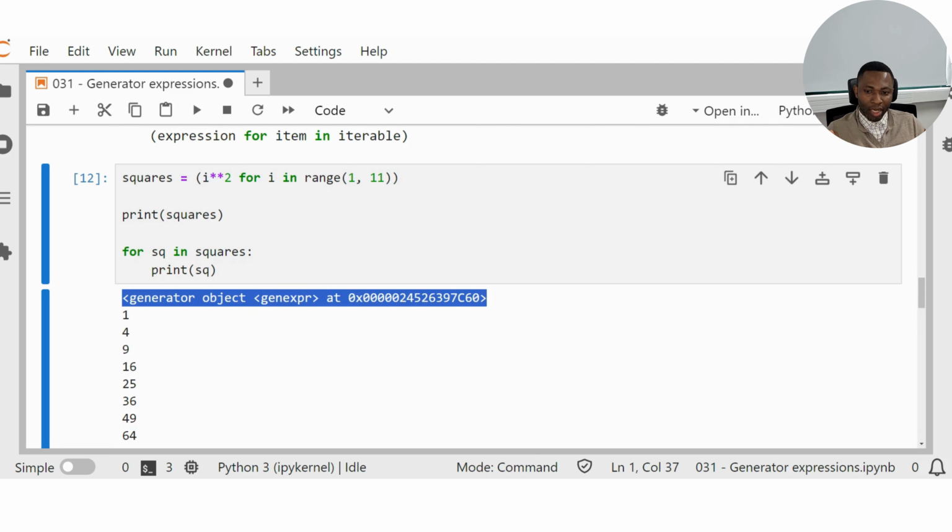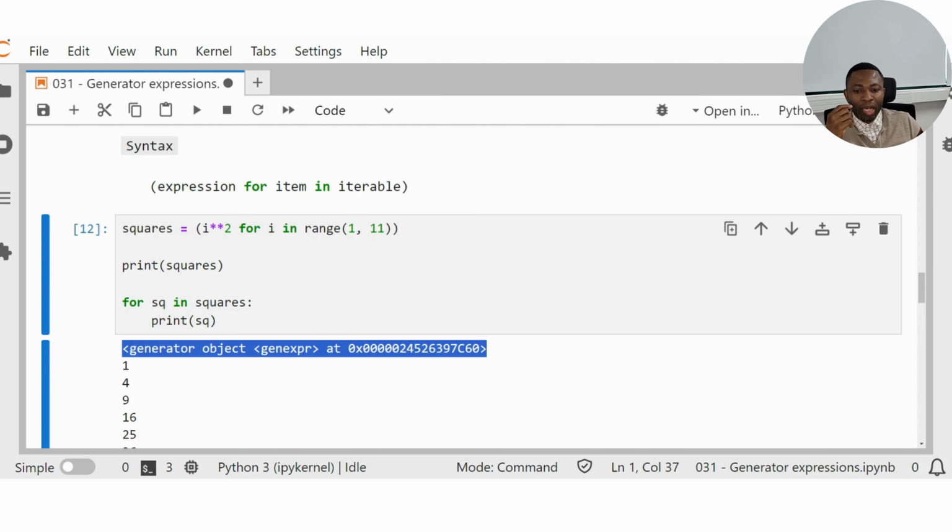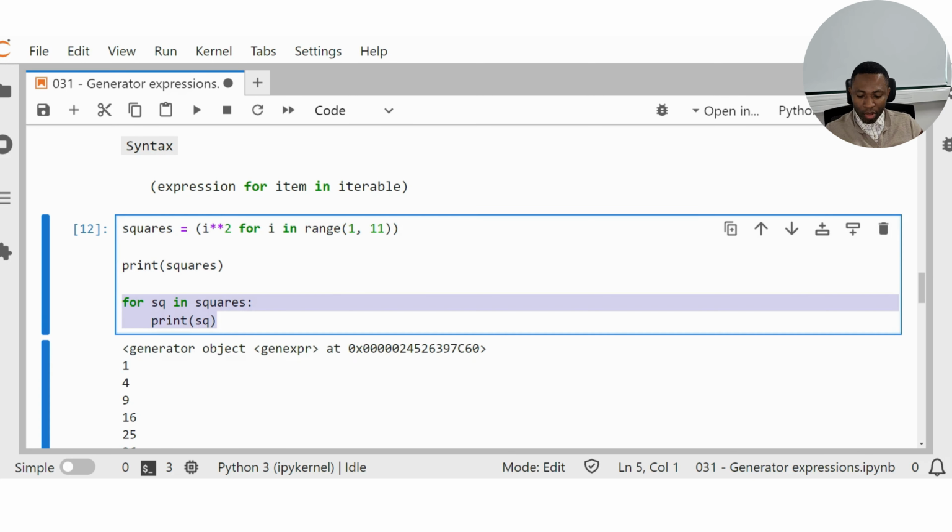Then I can loop through squares and print each of the values in squares. Now you can also call next on these squares. If I don't want to loop through these, let me comment this out and comment the next one out.